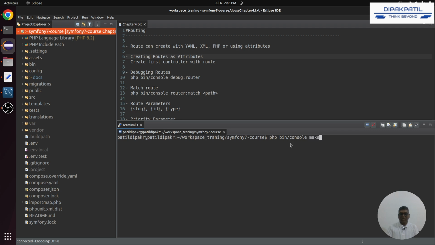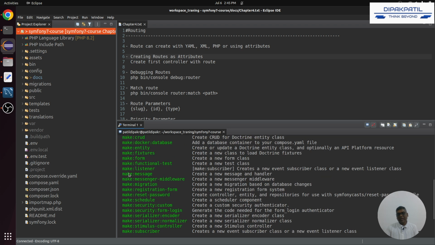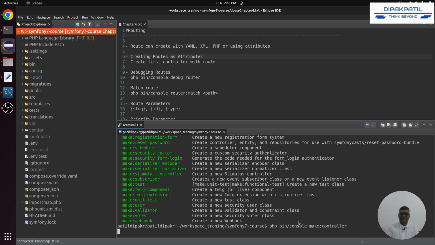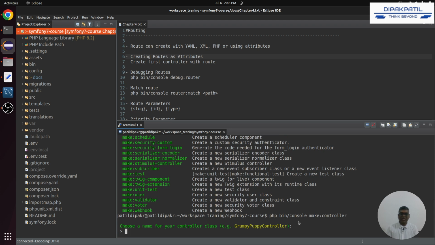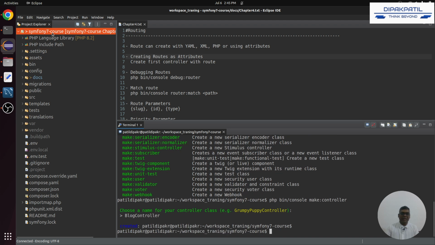To create the route, let's first understand the maker bundle. We use the maker bundle to generate the controller, and this is how the route is also automatically created. So right now we only use the maker bundle. Let's run php bin/console make:controller. Let's create our simple controller. I would say it's a blog controller. Okay, and when I enter, everything will be created.